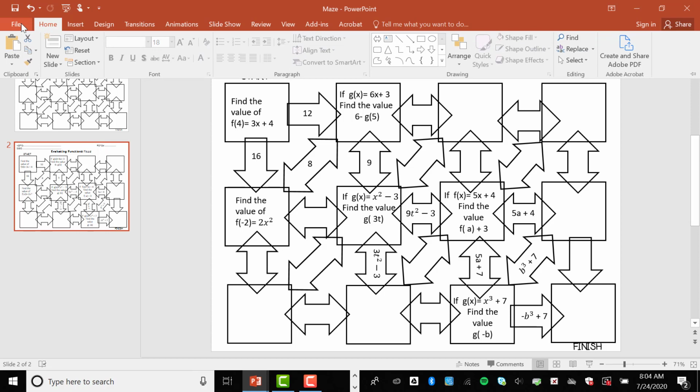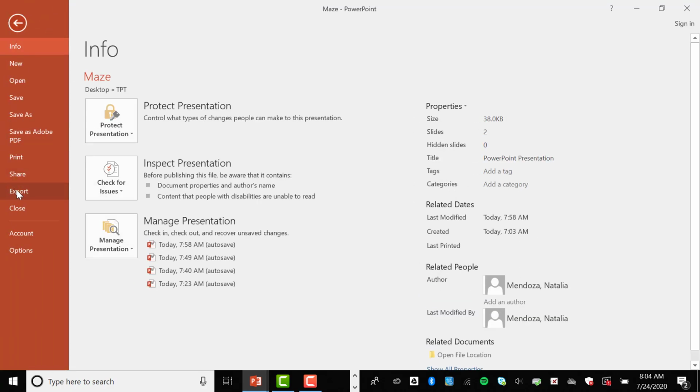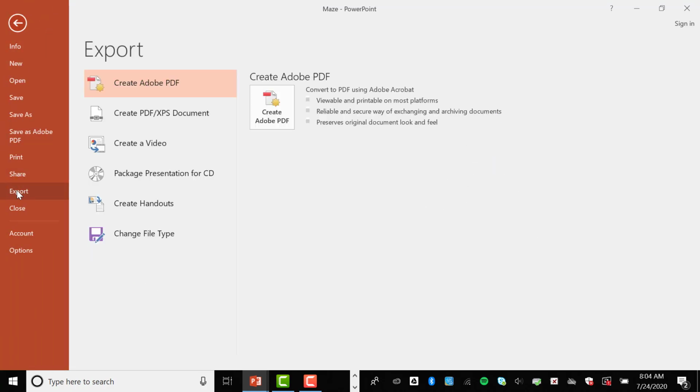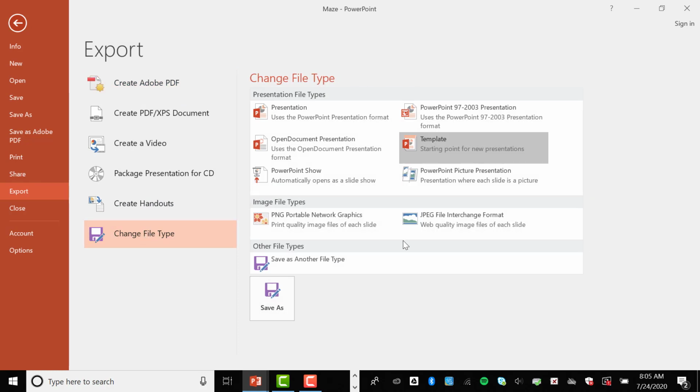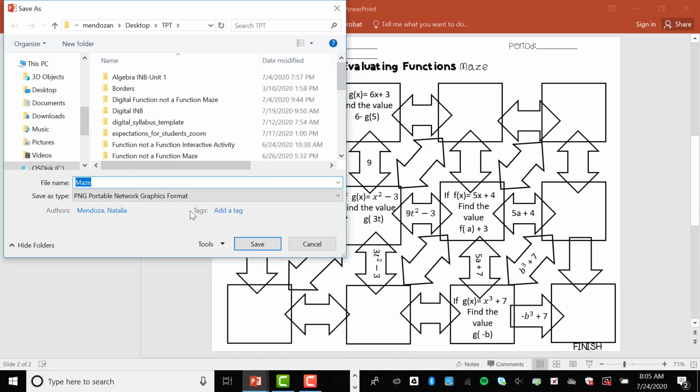You're going to go to, not Home, you're going to go to File. We're going to go to Export, exactly how we did for the template. Change file type, and you want to make it into one of these. Okay, I'm going to do PNG, and then you save. Then I'm going to title it Evaluating Functions, if I could spell today, Maze. And I'm just going to hit save.